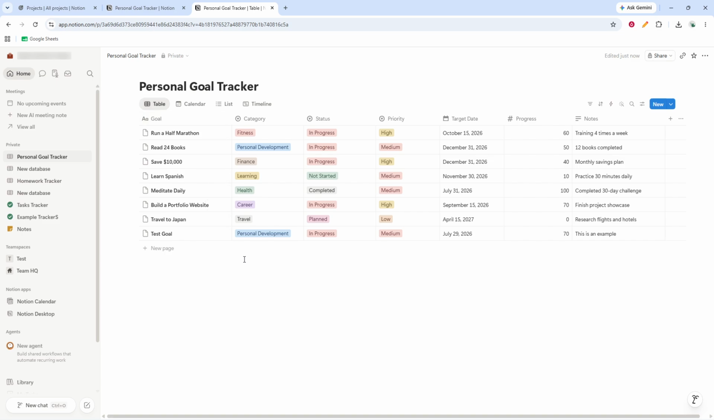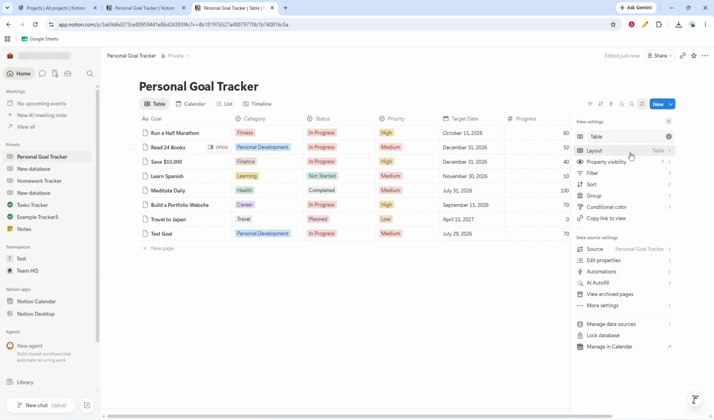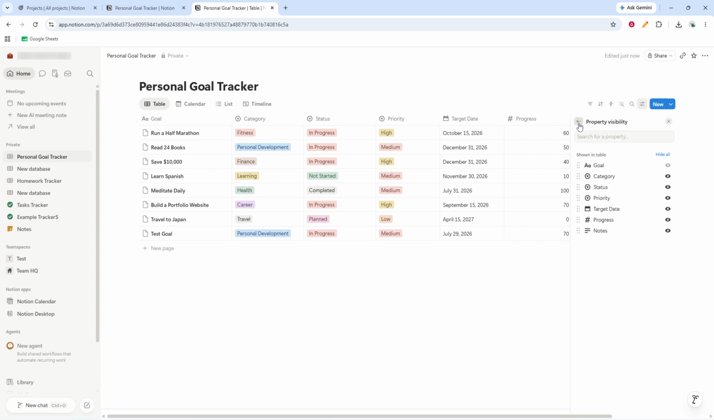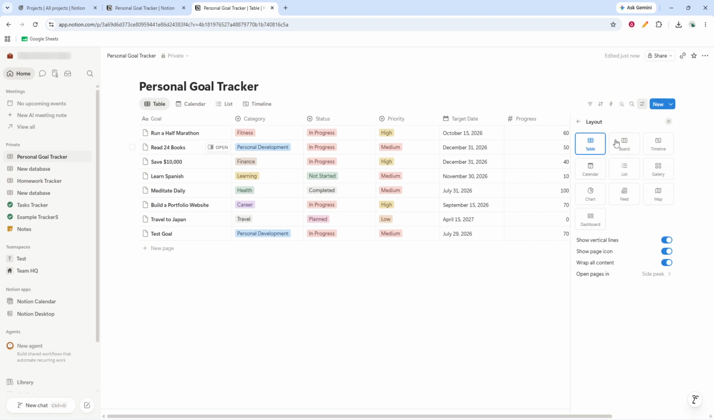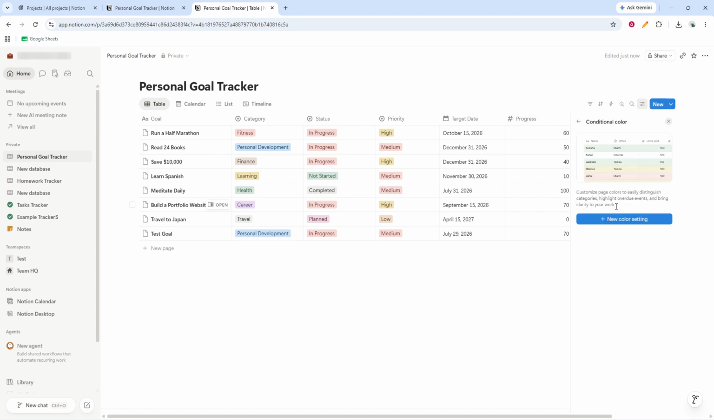Then open View Settings to customize how the database looks. Manage which properties are visible, adjust the layout to suit the view you are using, and apply conditional colors if you want visual cues for progress or status.